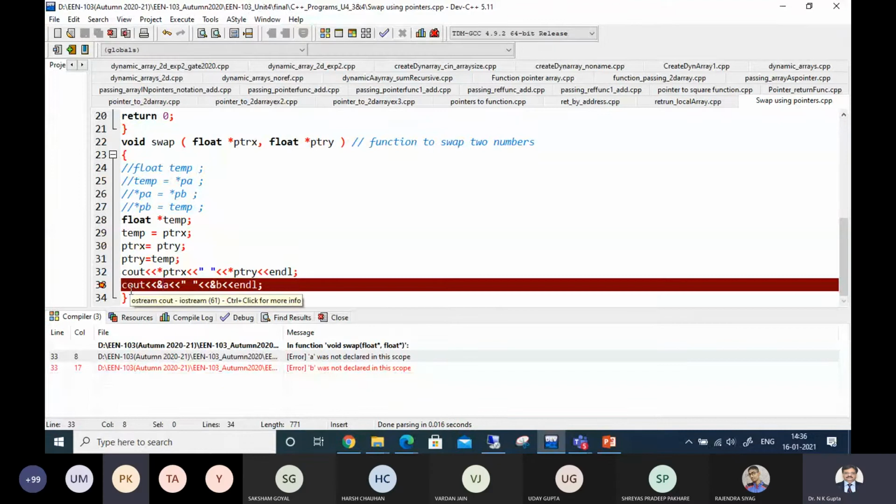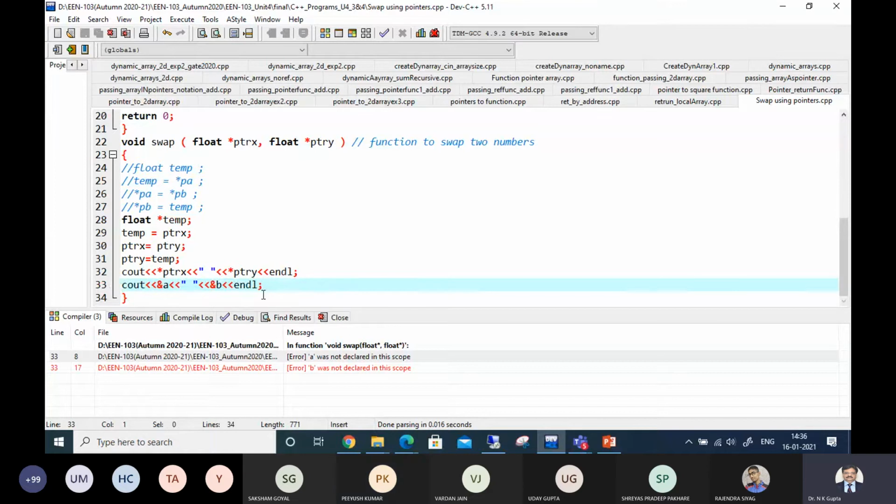This is not available, so declaring A and B in the void function. So the addresses of ptrY, ptrX. Should I declare it inside this? The addresses would be ptrX, ptrX and ptrY.